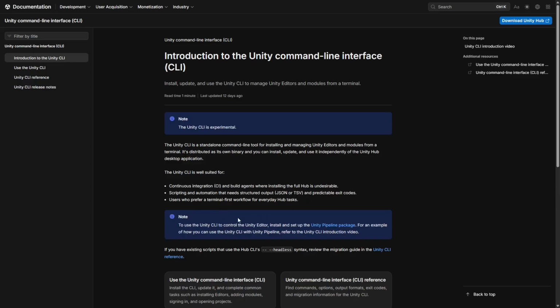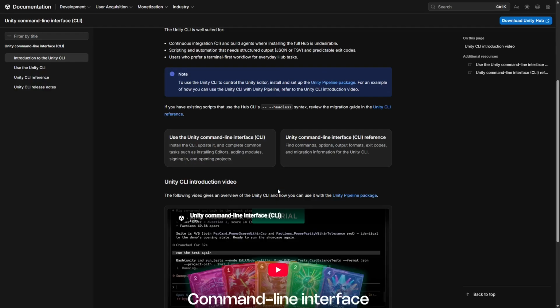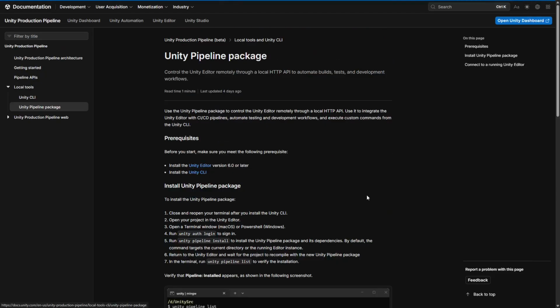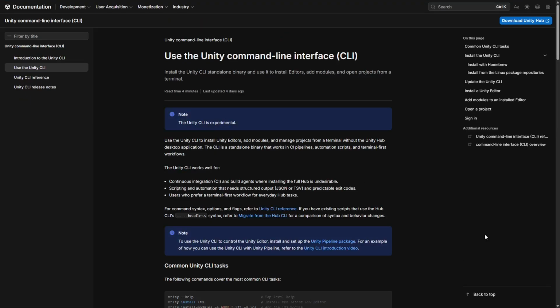And to use it to control the Unity editor, you have to set up this Unity pipeline package. So I'll go ahead and click on that. And here it says that the pipeline package controls the Unity editor remotely through an HTTP API and can automate testing and development workflows and execute custom commands. So to get started, you have to install the Unity editor, which I've done, and the Unity CLI. On this page, there's another preamble about what the CLI is used for.